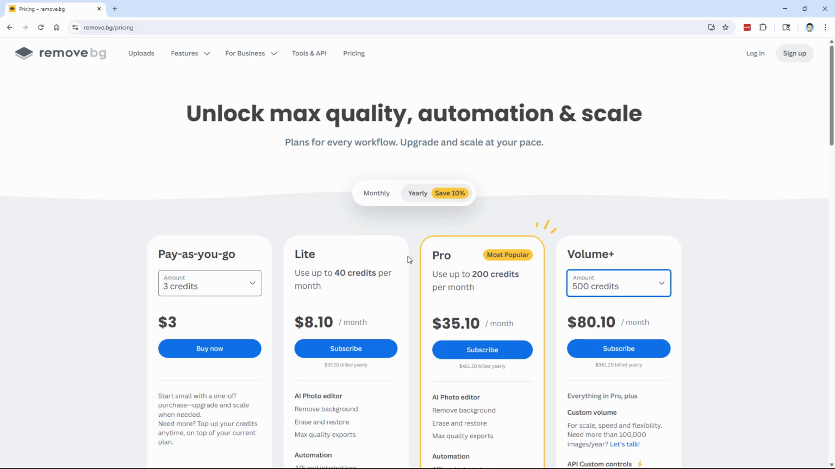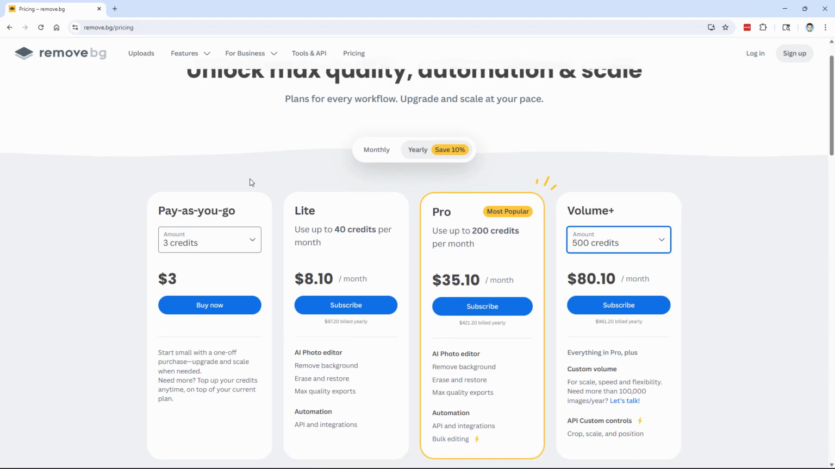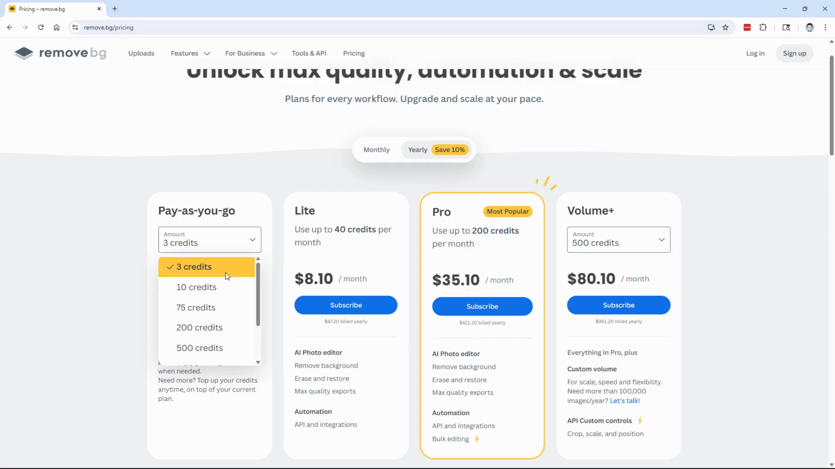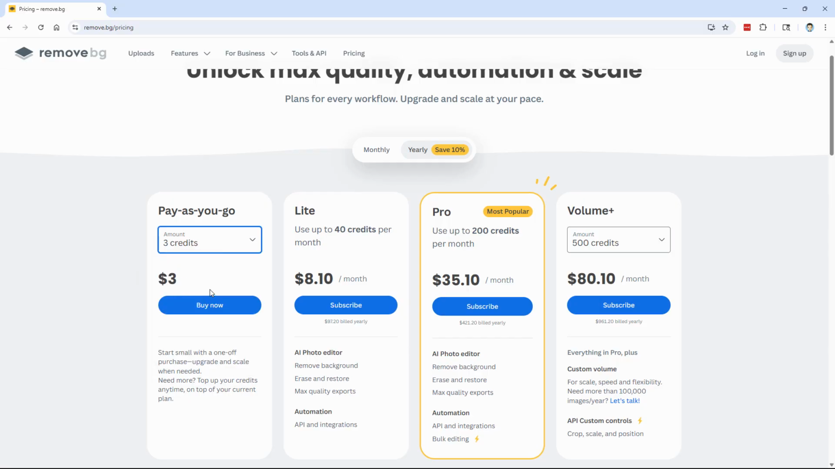Now, what I do, I don't need this that often. Most of the time, I'm just fine with what's in Photoshop Elements or in Affinity Photo. Sometimes, though, I need a special background remove that those programs just can't handle or Photoshop just can't handle. Then I'll go over here and I'll use this pay-as-you-go option. For 3 credits, that's only $3.